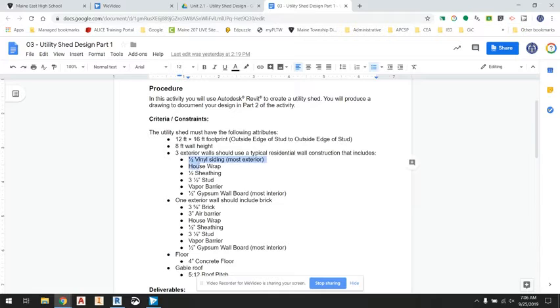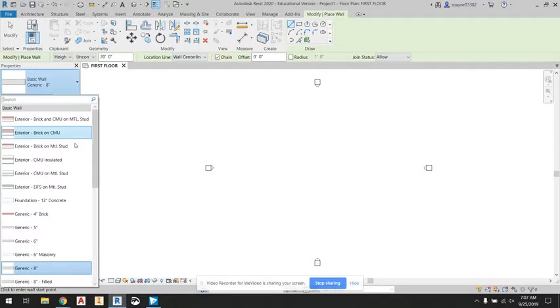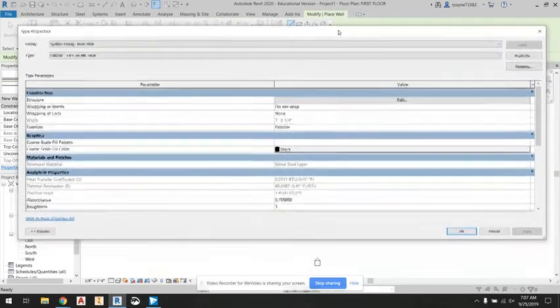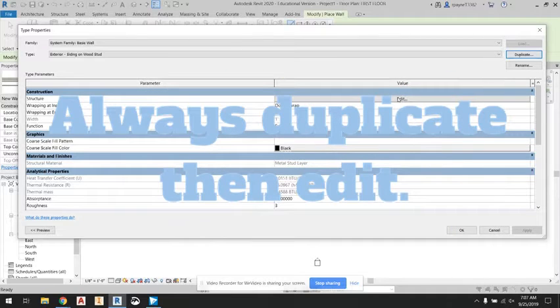The siding, the house wrap, and the sheathing are on the outside. The stud is considered to be the center of the core, and on the inside is the vapor barrier and the gypsum wallboard. If we go back here and select one of these exteriors, if you choose one with a metal stud, it'll be closer to what we're working with. I'm going to do this EIFS on metal stud, and then edit that. That's as close as we're going to get. We're going to duplicate it and call it exterior siding on wood stud, and then click edit.